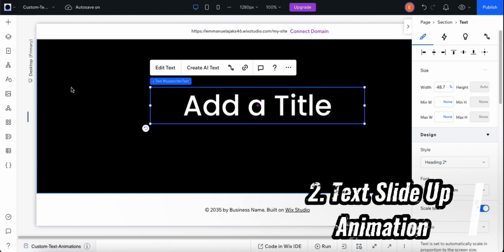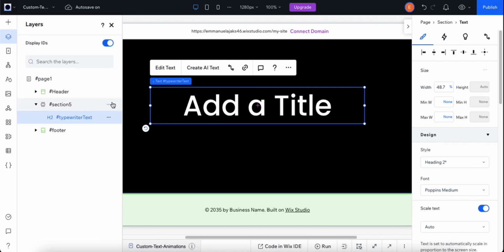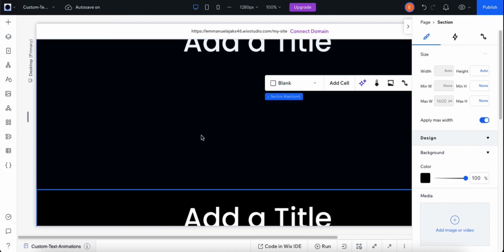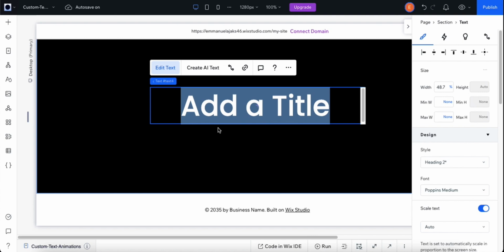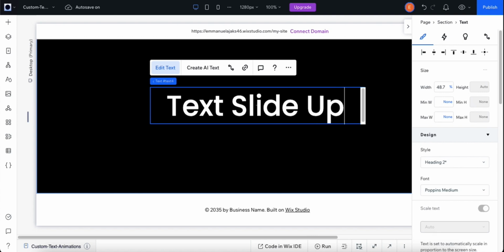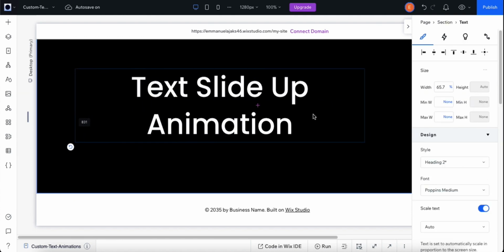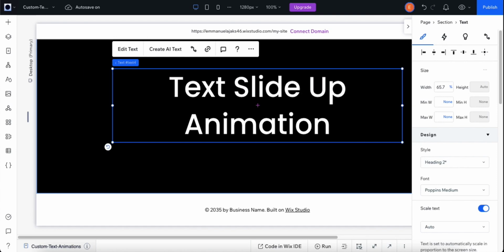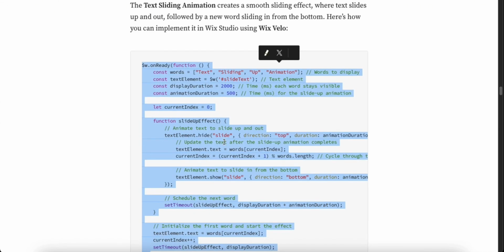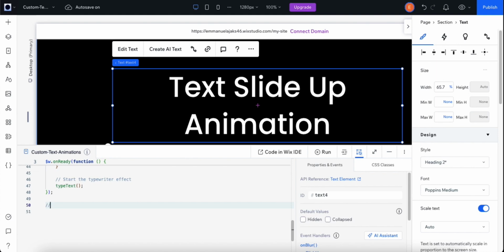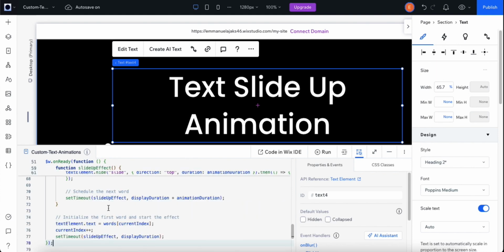Now for the next effect, which will be the text slide up effect, I'll just duplicate this section first. I'll just change this to text. I'll just go back to the article again and copy this code. This is for the text slide up animation. Now come over to the editor. Just comment it down and paste the code.